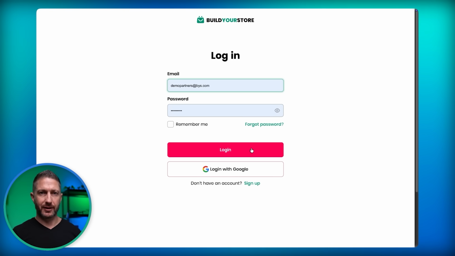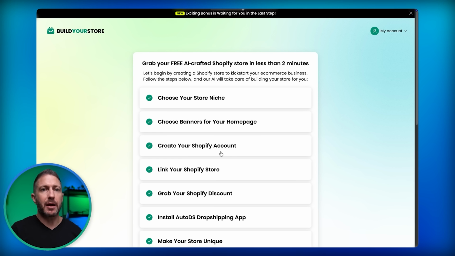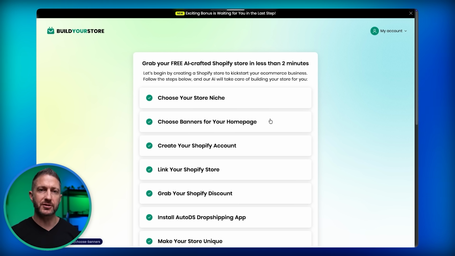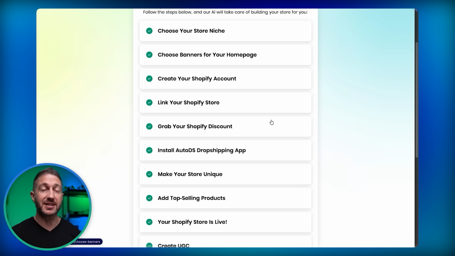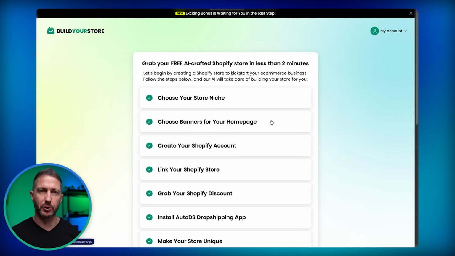From here, you'll just create your account. It takes a few seconds, and once you're in, it immediately walks you into the setup process. What's nice here is you're not starting from scratch. It's actually guiding you step by step through building the store.